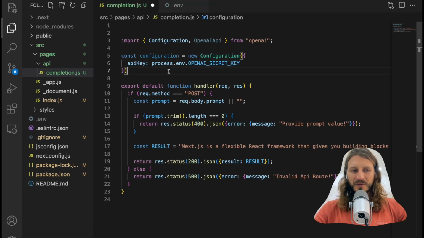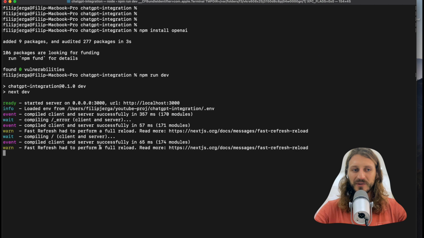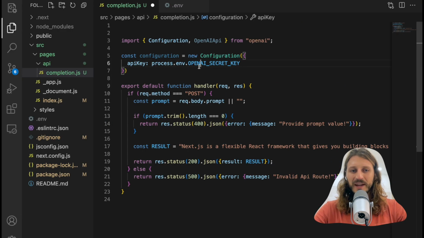By the way, if you didn't restart your server after you added the value to the env file, you need to, not maybe, but you need to for sure restart your server. But we already restarted our server when we installed this dependency, OpenAI, so we should be fine. Okay, so we have a configuration.